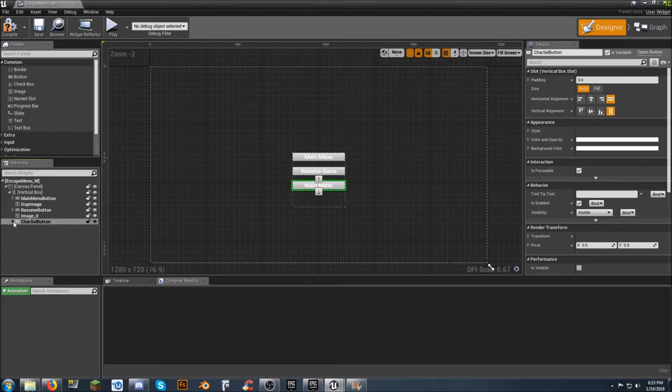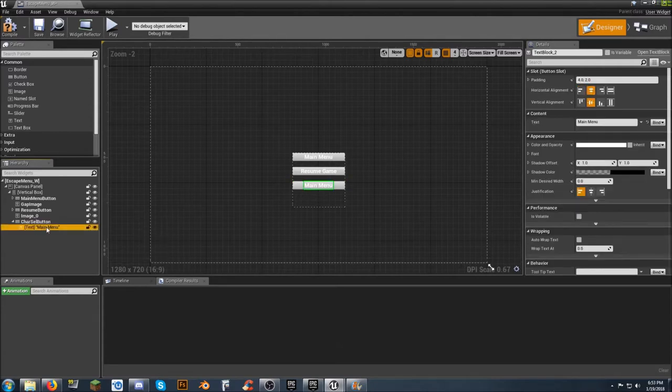And then we're going to open it up. Where it says main menu, left-click on that, come right over here, and we're going to highlight and change this text. You want to make sure it's blue. And we're going to call this character select. There we go.